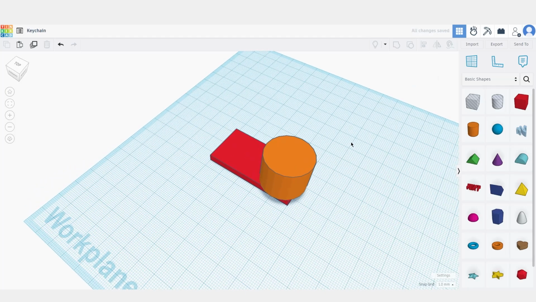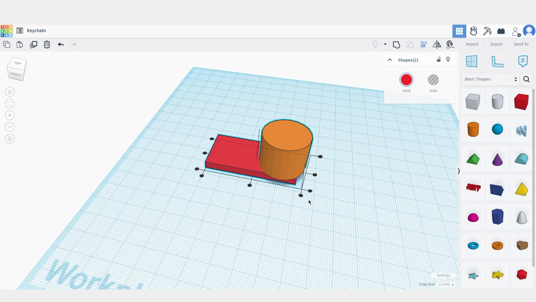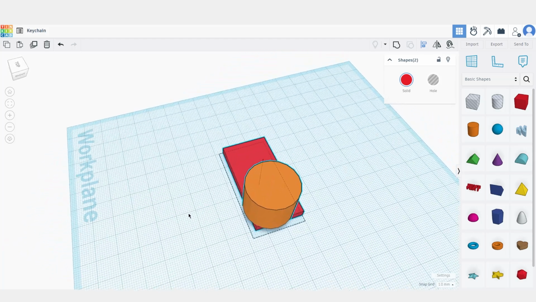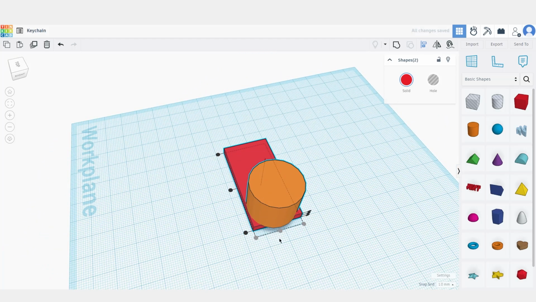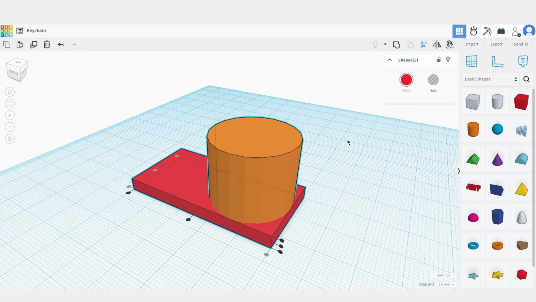Now let's align the two shapes. We select both, we click align, and then we choose which one of the two shapes is the main one. In this case, the red one. So the cylinder will move with respect to the cube. So let's start by centering it and then take it like this. Now we aligned our shape, let's move on.